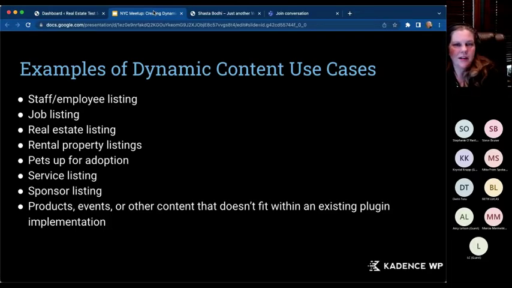Services, let's say you have tons of new services that are coming and going, seasonal types of services that you want to display in different ways. Ben, our founder of Cadence, did a training this afternoon for iThemes, and there he talked about sponsor listings and the creative ways that you could do sponsor listings and have different ways of showing that.